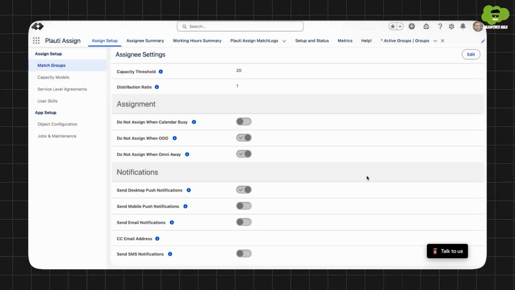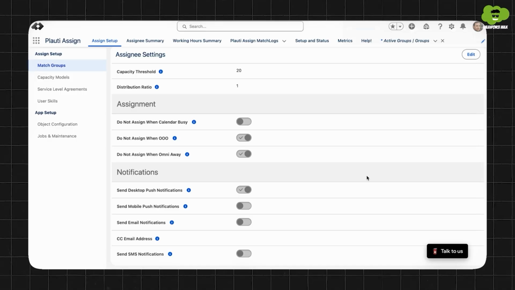Moving on to the assignee settings. Here, you can define working hours, capacity, and thresholds for each assignee. Additionally, you can set up notifications as well. This helps in optimizing the workload distribution when any rep is unavailable.